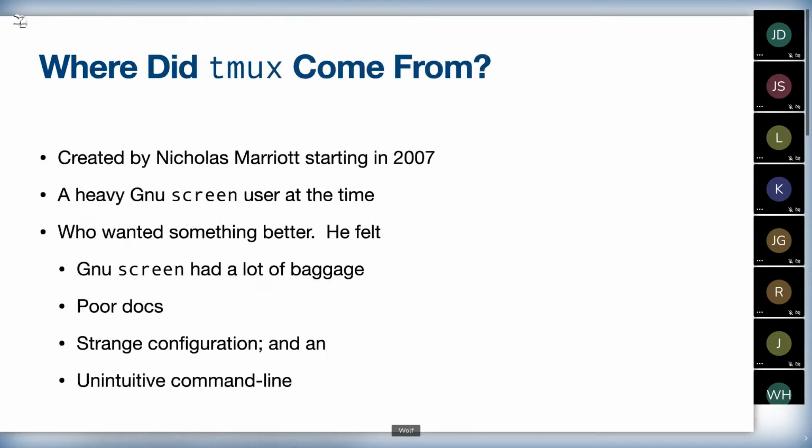It was invented by Nicholas Marriott in 2007. He was a heavy GNU Screen user at the time, but he was dissatisfied. He thought that GNU Screen had too much baggage, poor documentation, strange configuration, and the command line was not the best.